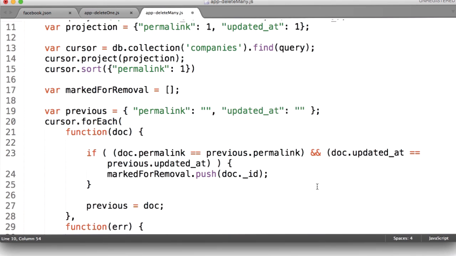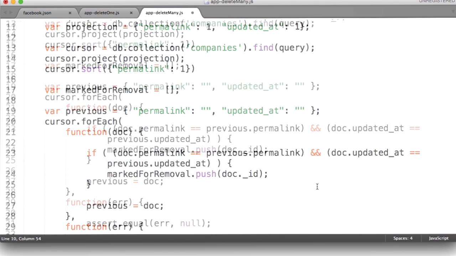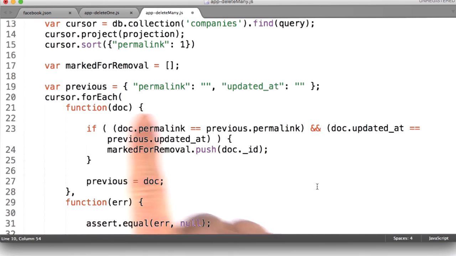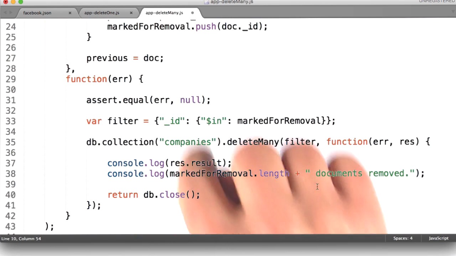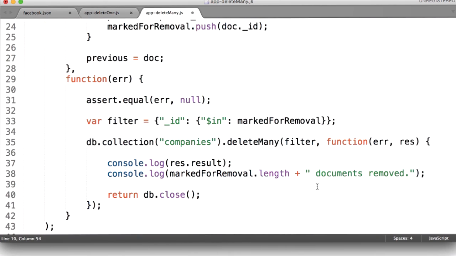The only real difference here is that rather than deleting documents each time through my iterator, what I'm doing is simply marking the documents for removal by the underscore ID field. So I'm keeping track of a marked for removal array. Every time I find one of those matches for permalink and updated at, I push the document ID onto my marked for removal array. So the callback that gets called as soon as I'm done iterating is the place where I really want to be doing my delete.